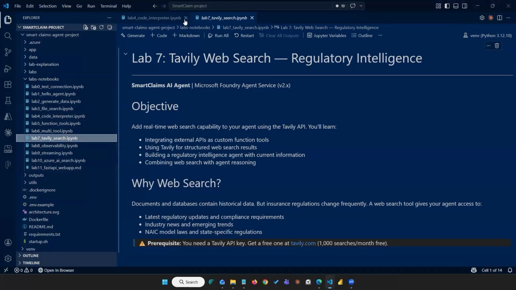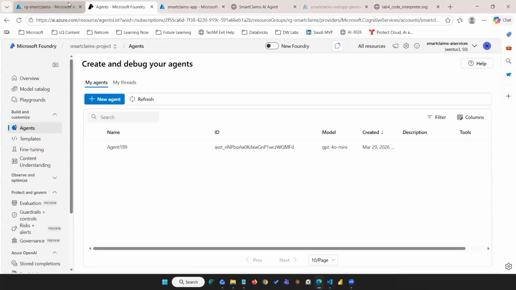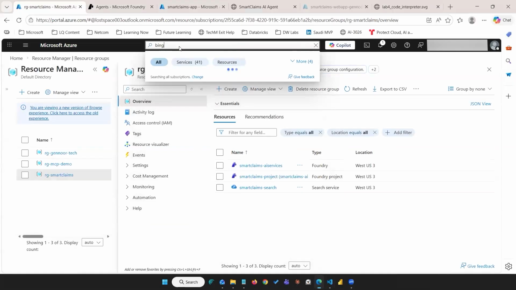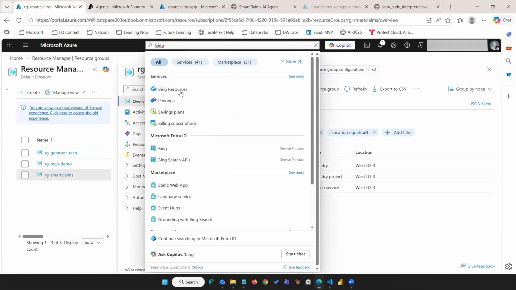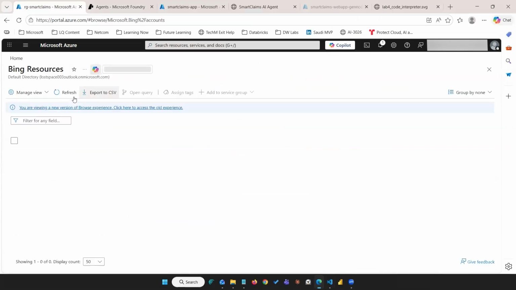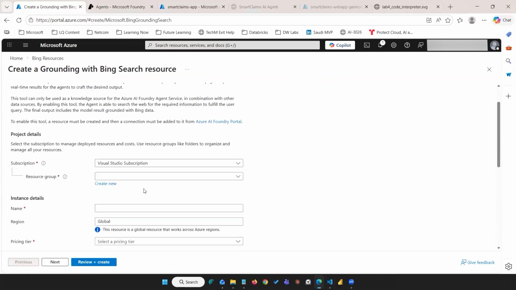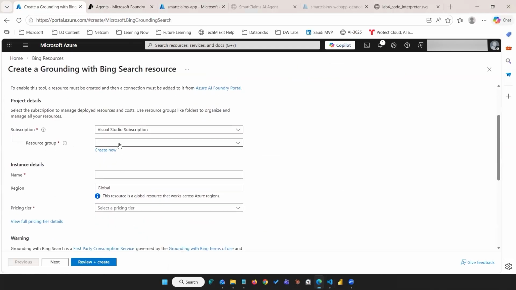Let me take you through Tavily search right now. And why I'm using Tavily search, to be very honest: we have the Bing API, and we can use Bing also. But when I was trying to use the Bing resource, I was trying to add Bing grounding with Bing search, and there was some issue because of which it was not able to work out. So if you have a Bing resource, you can use that also.